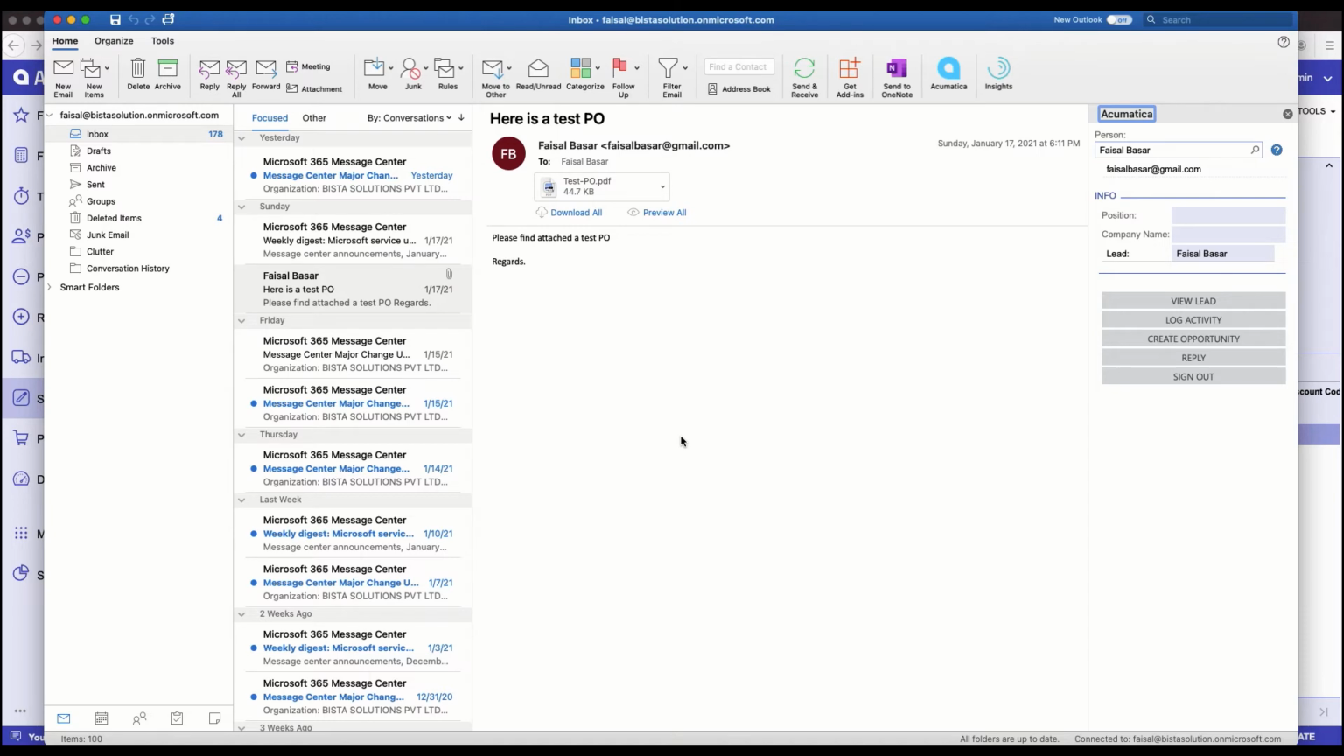So here I'm logged into my Outlook. I'm looking at my emails, and I've selected one email which is from an existing customer. Remember, I've logged in. I have this Acumatica plugin enabled in Outlook. It shows me, hey, what do you want to do with this email? This is an existing customer. Do you want to view that lead? Do you want to log activity? Or do you want to create an opportunity from this email?